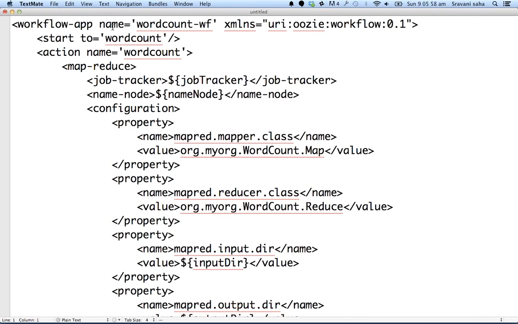So a workflow is defined in XML, and right now we are talking about the workflow app. It has got a name. This is the name you can choose by yourself, and this schema you need to mention exactly the way it is defined here. We are saying that this is the template or the schema of this XML: URI, Oozie, and then workflow 0.1. Version is 0.1.